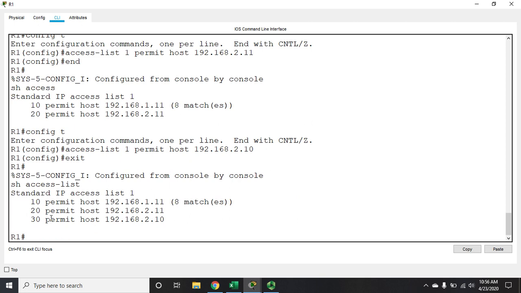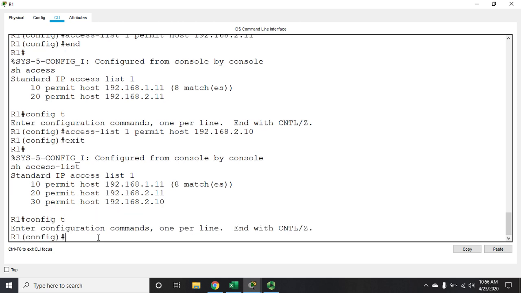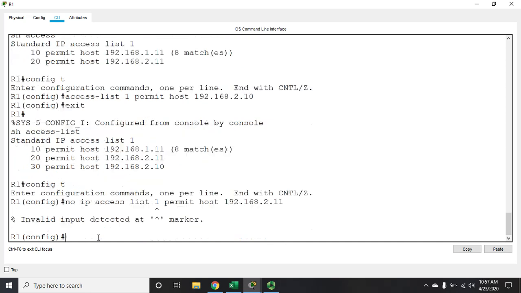Now the problem is I have this line right here. There is a major drawback to this, and that is if I try to delete this line, it doesn't work the way we expect it to. So let me show you what I mean. I'm going to issue the command no IP access list 1 permit host 192.168.2.11. And it doesn't take it.